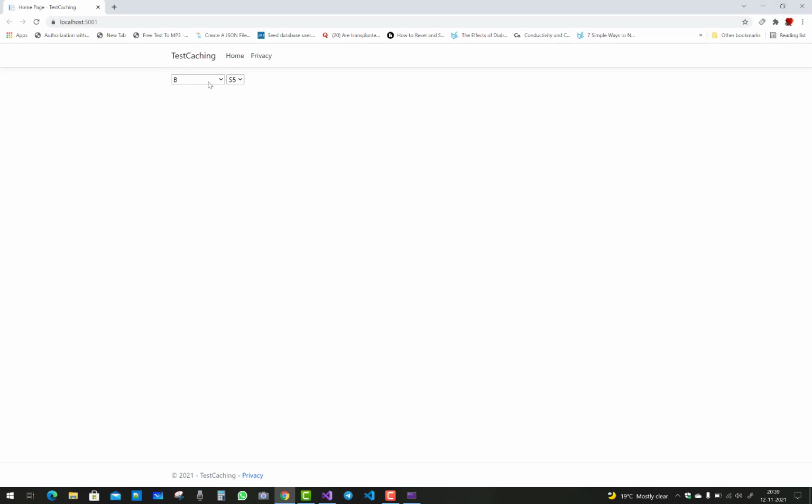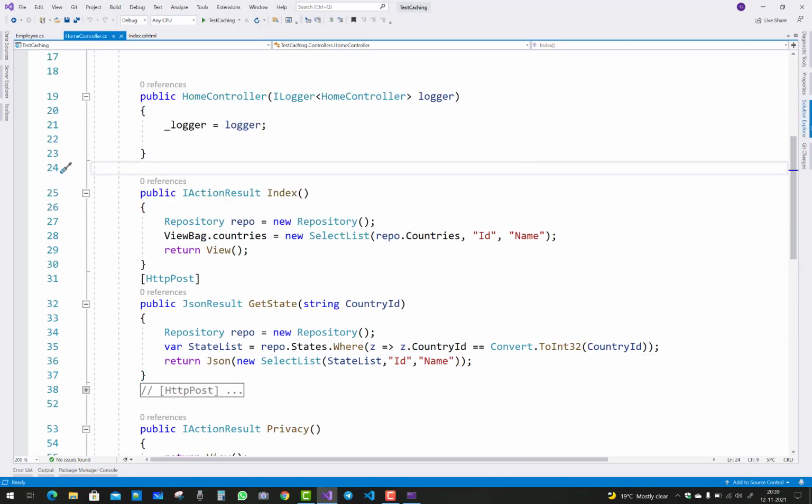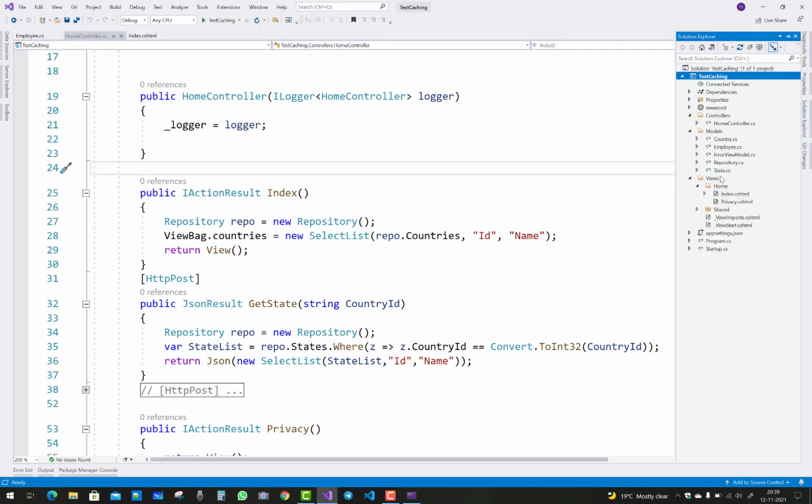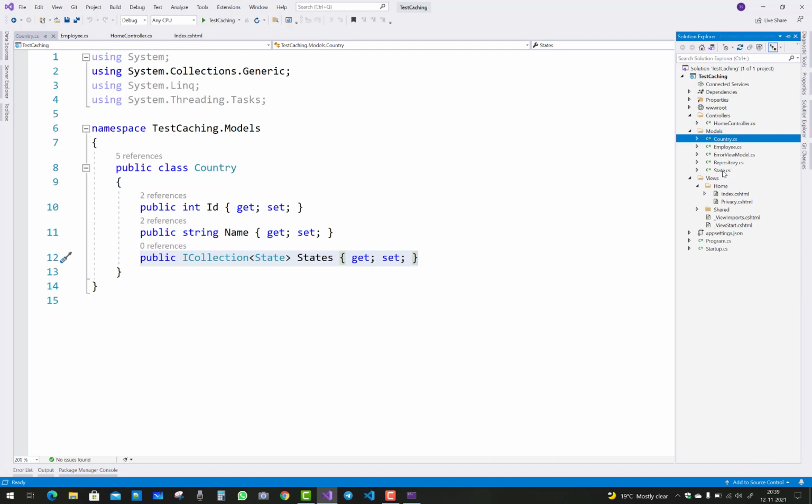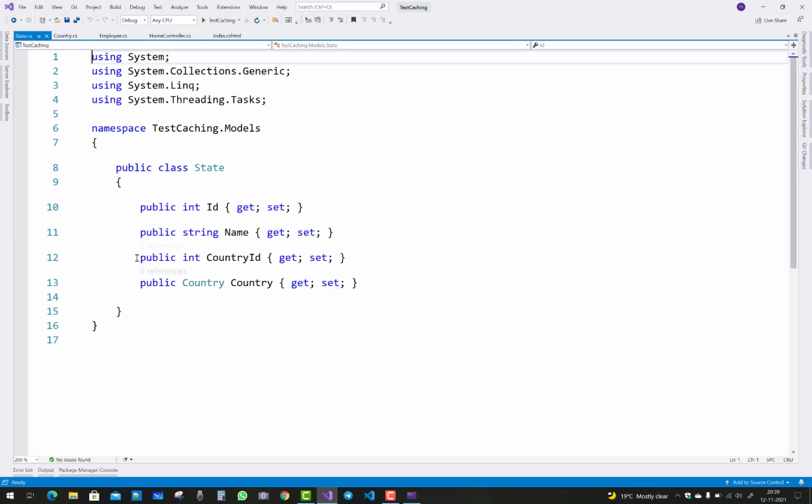First of all, here we have two drop-down lists, related to the country and the state. So first of all, create the models, the country and the state. Here we have a country. A country has multiple states, you know that, and the state has a unique country, like the country ID.